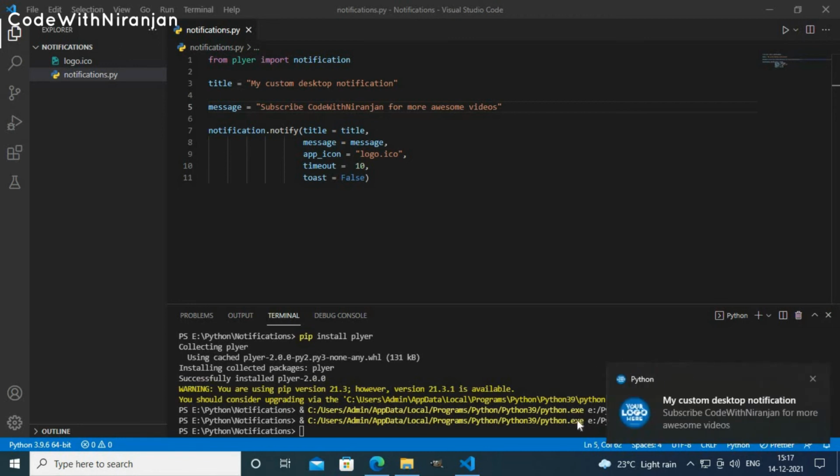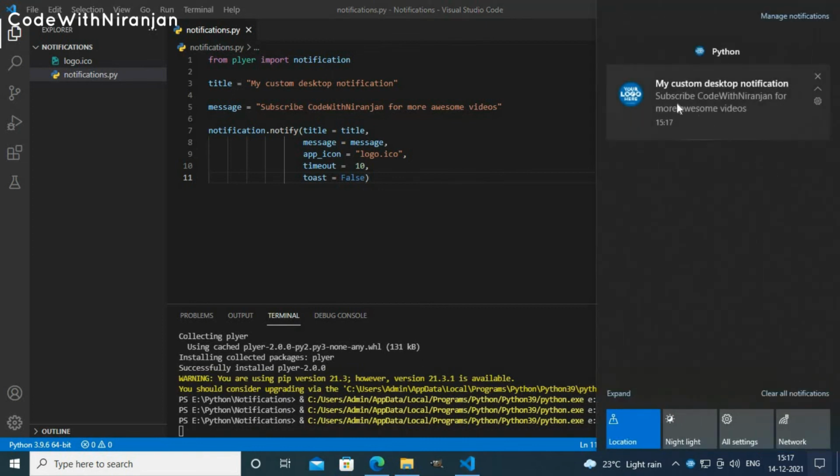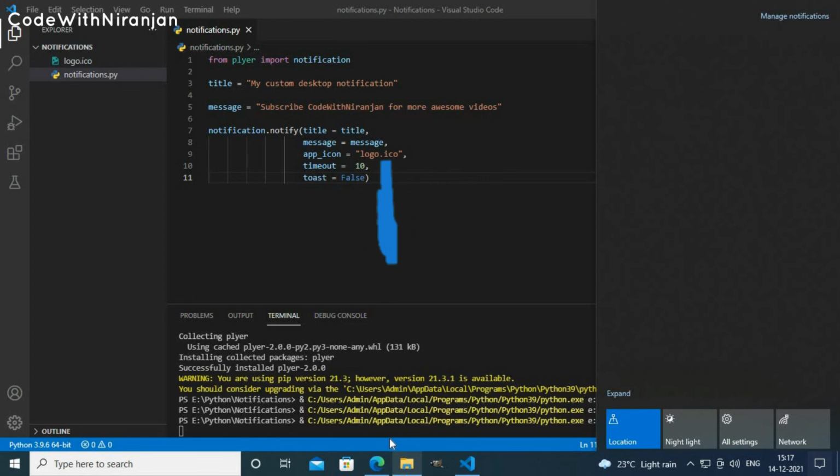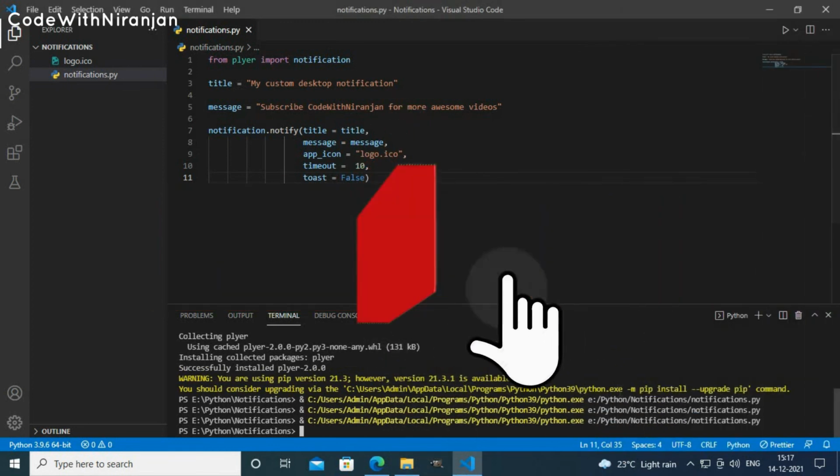So here I get the custom notification, and you can even delete it or report it. If I run this again, I get another desktop notification. This notification also shows in the notifications tab. So this is how you can create custom notifications using Plyer.